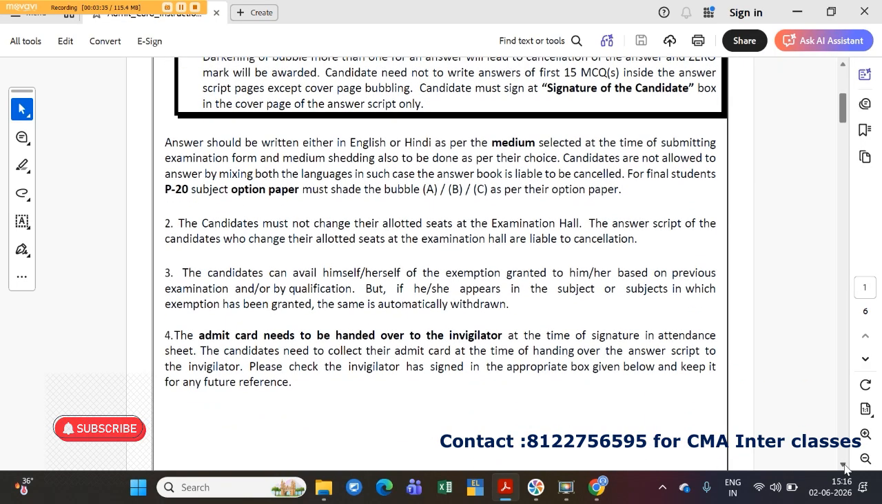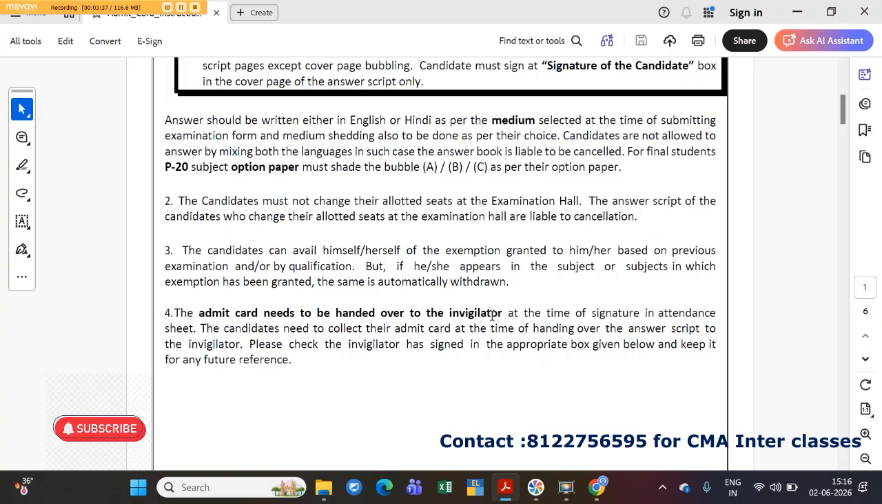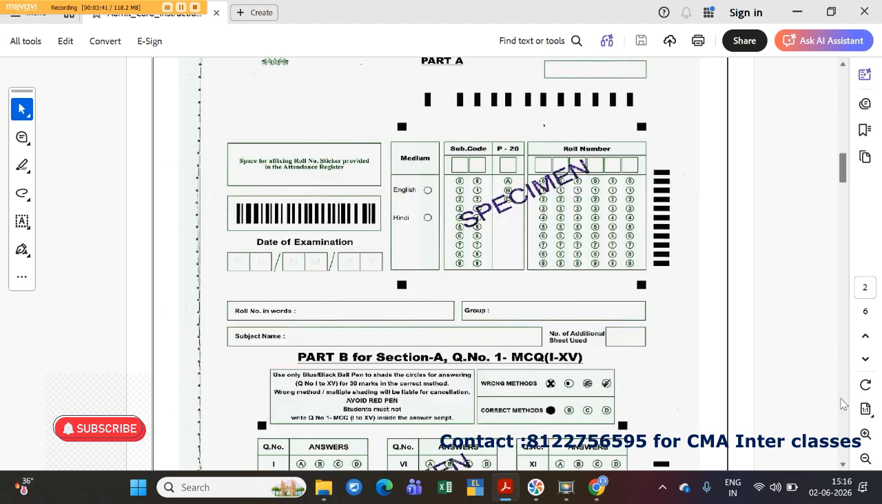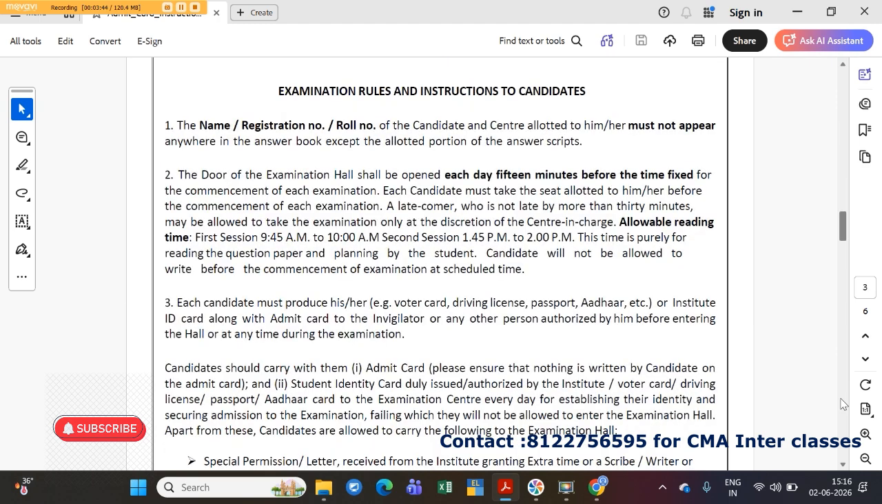Then the second part, the admit card needs to be handed over to the invigilator at the time for signature in the attendance sheet. Then we have examination rules and instructions to the candidates.